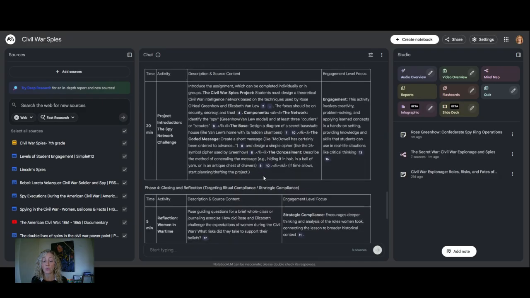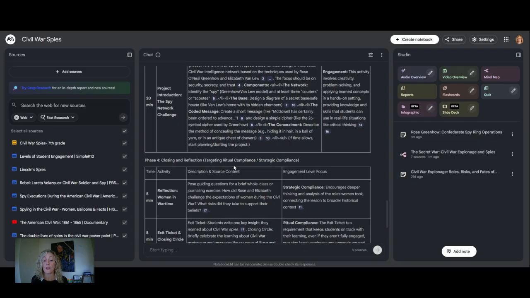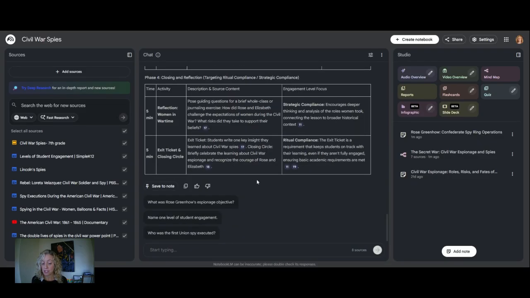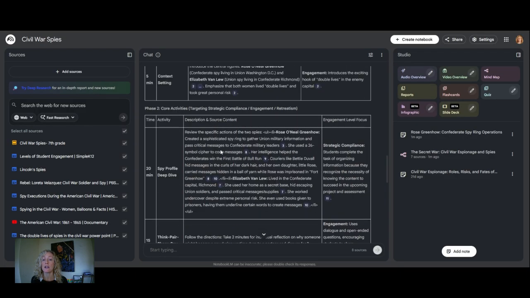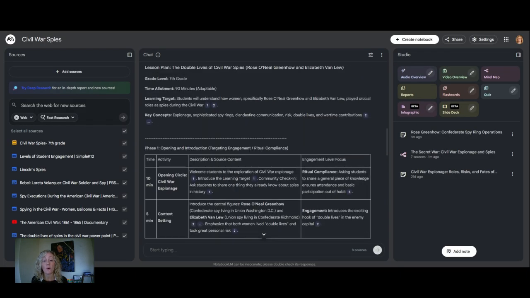So this is a really great overview. There's even a closing and reflection section. And so we're seeing this interesting lesson plan created for us. Now, additionally, we can add a bunch of other sources and create an entire unit where this is just one lesson in the unit, and it can do that for you as well.